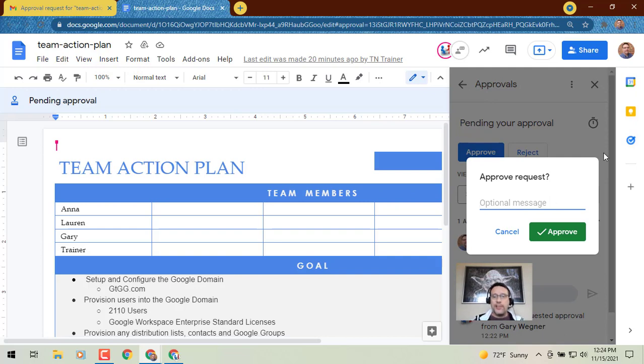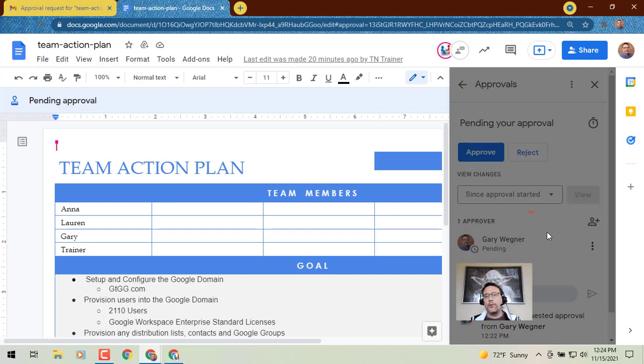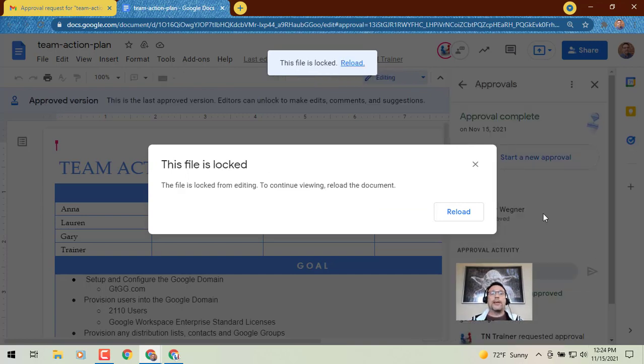Approve the request? Yes, please. We'll just say good to go. And we'll just correct my spelling there and approve. And the file is being locked.